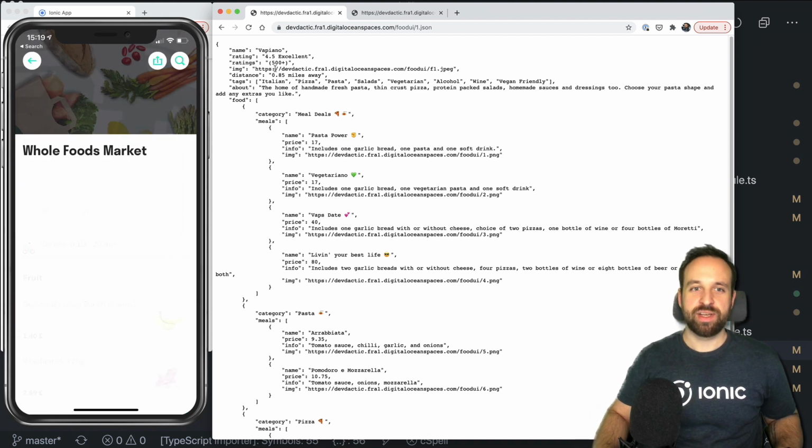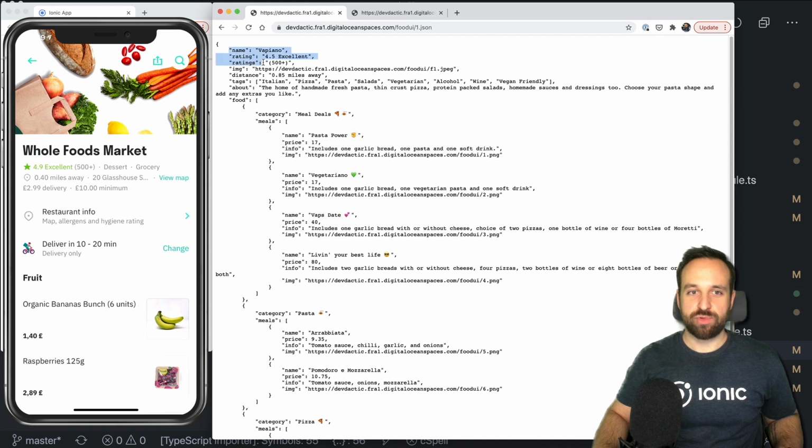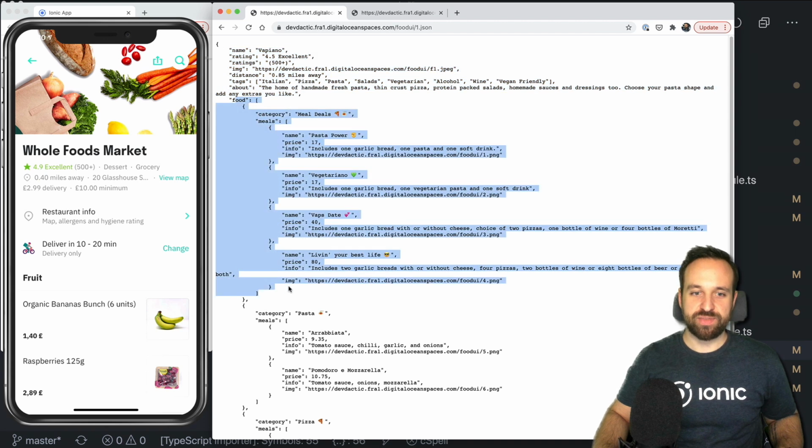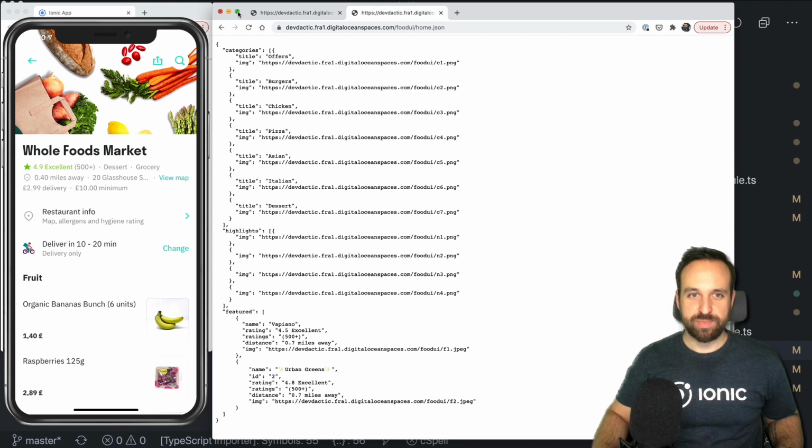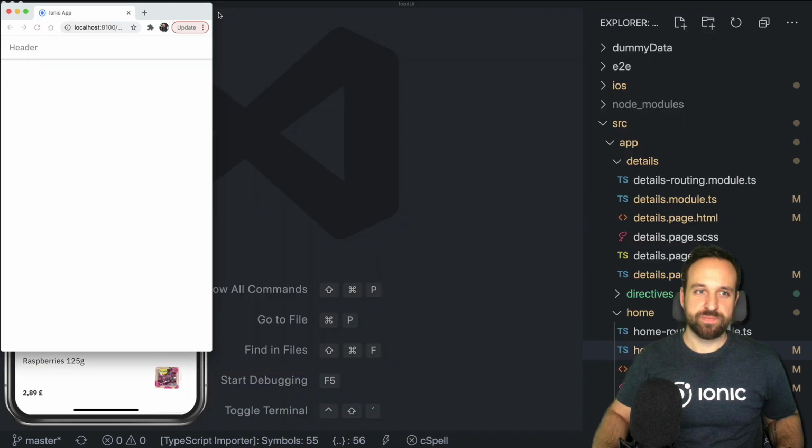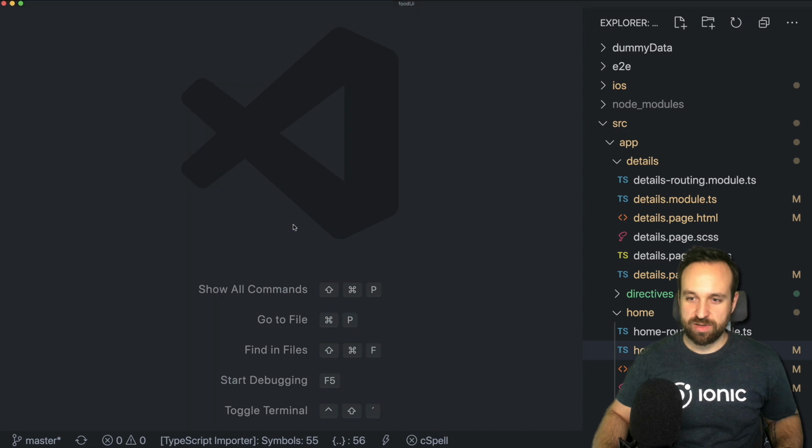Then once we move into one restaurant, we got basically everything in here: name, rating, ratings, image, distance, some text, some about text, and then the food split up in different categories. Once again, I just got those two files, but that should be enough for today to display our little application.